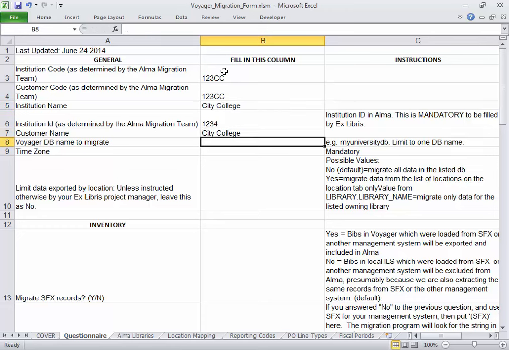For Voyager DB name to migrate, this question is mandatory and should be limited to one database name. The value in this field is the name of your database on your Voyager server. For example, it must follow that format of Voyager database name with DB in lowercase letters at the end. The time zone should be chosen from one of the options in the drop-down list.